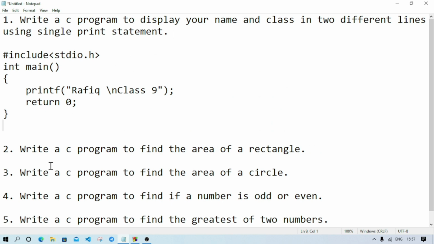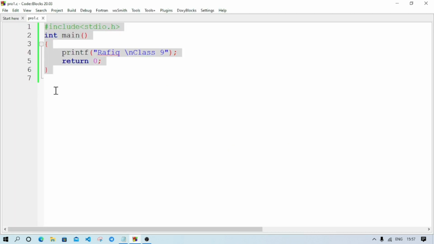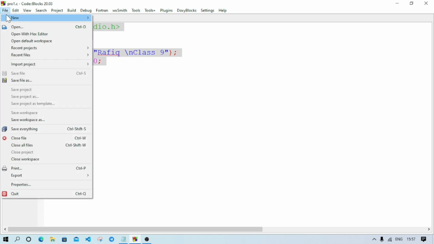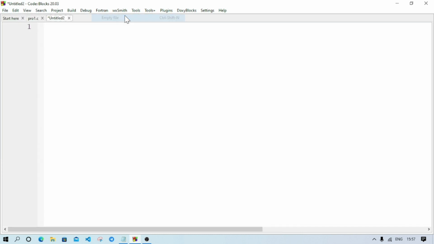Now we'll move to question number 2. Write a C program to find the area of a rectangle. Now we'll go to Code Blocks again. We'll take a new file, New, Empty File. Now first we have to take the header file, include stdio.h.